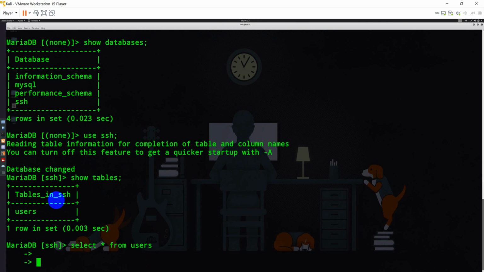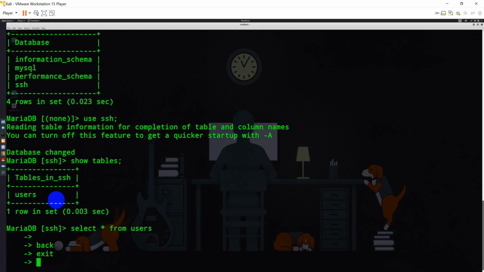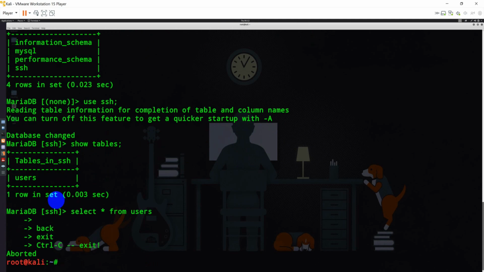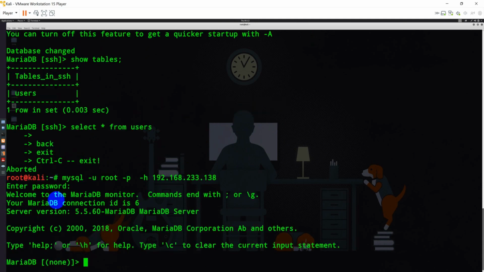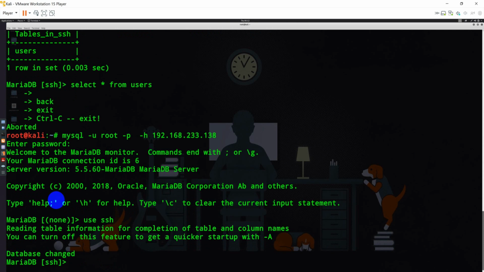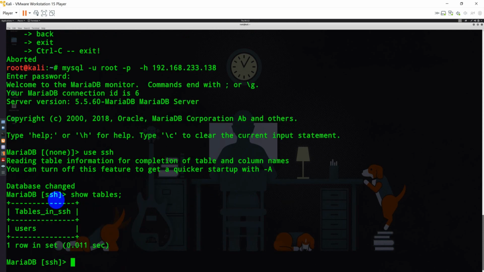Okay, sorry, I forgot to provide the parameter. Let's see. Okay, Control C. I forgot to provide the parameter, so it's in the blank one. I can show databases, or let's directly go ahead and use ssh, and show tables, and then I can select * from users.